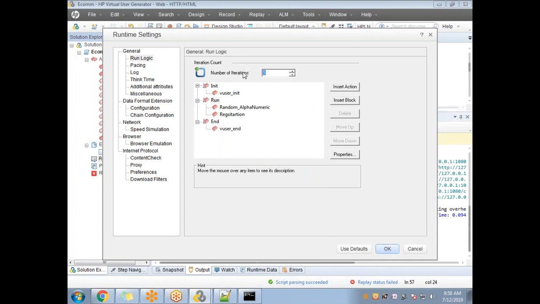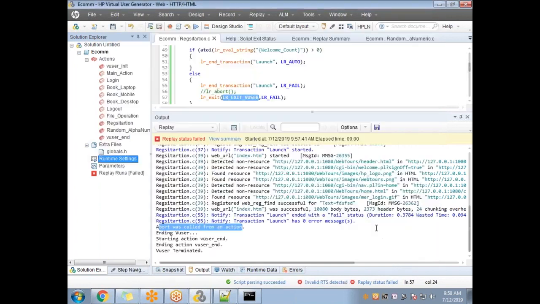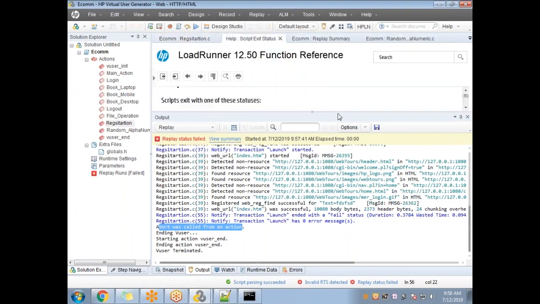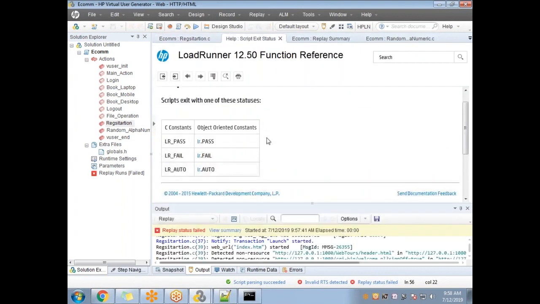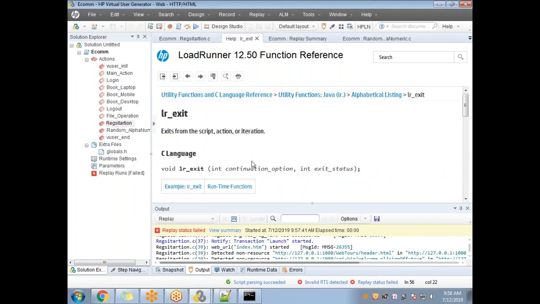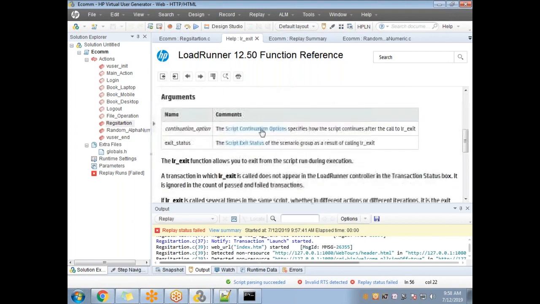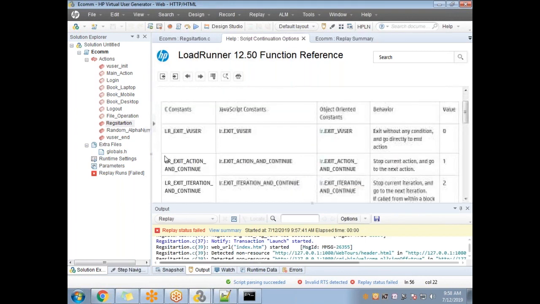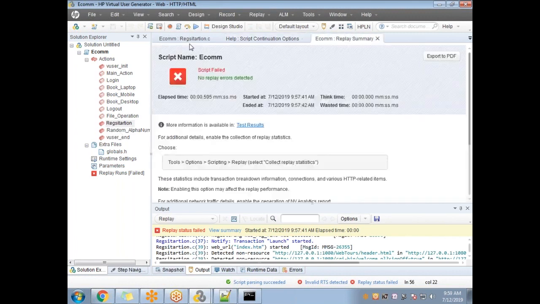And let's run it for 3 iterations. Okay. Now let's look at what this LR exit status is. What are the other continuation options we'll see? LR exit action and continue. So I have 2 actions now. It will only exit the current action and continue with the next action. This is what you wanted, right?